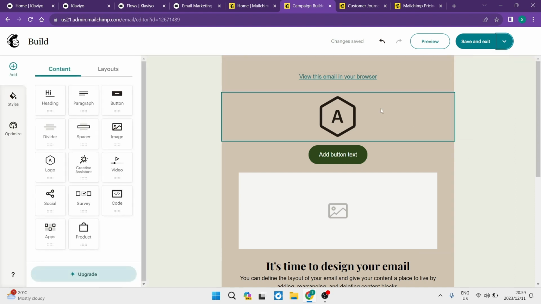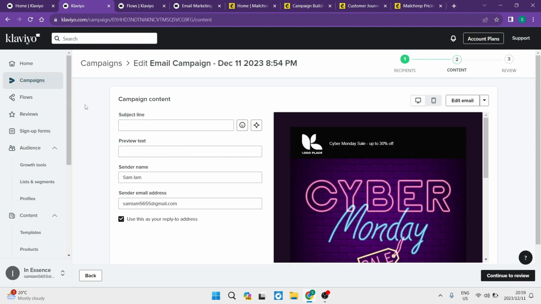So it's quick and easy, same as Klaviyo. It's got a pretty much similar interface. However, I do want to say that Klaviyo did offer a few more options in terms of templates. They had all those template categories, which was also very nice.